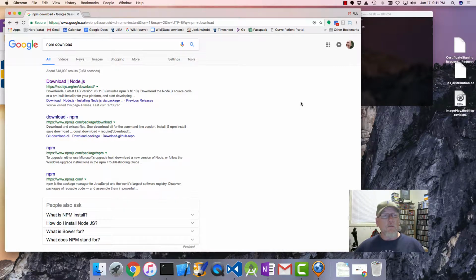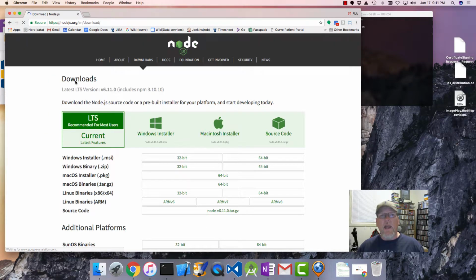Okay, let's get the tools installed. So pretty simple stuff. We'll start by going to, just search for npm downloads so we can get npm itself, and node. So this installs two things, npm and node. The LTS release is probably the best, and whatever makes sense for you, Windows or Macintosh.